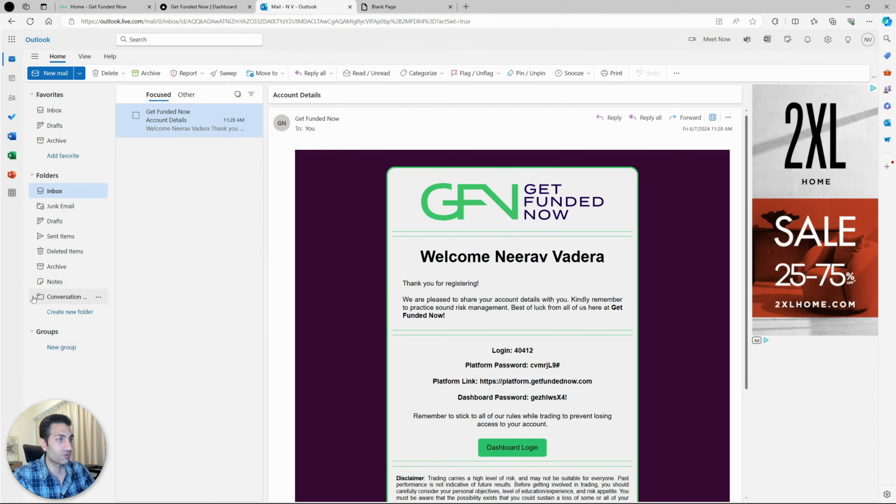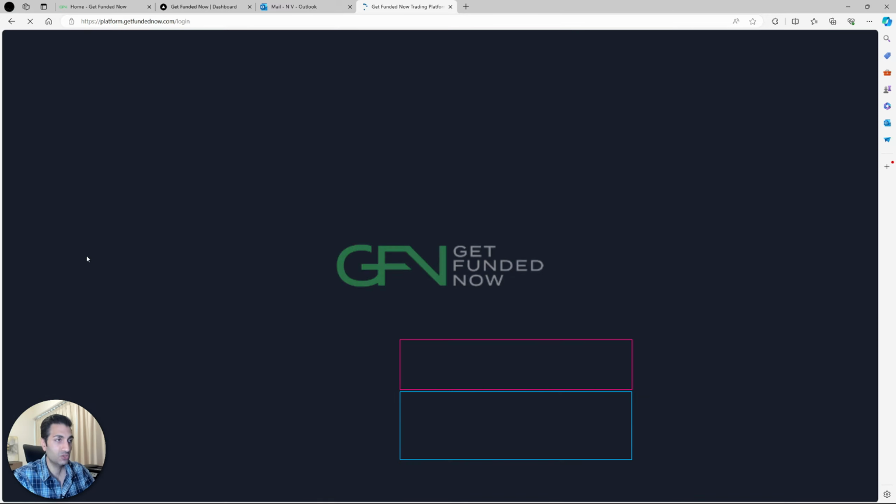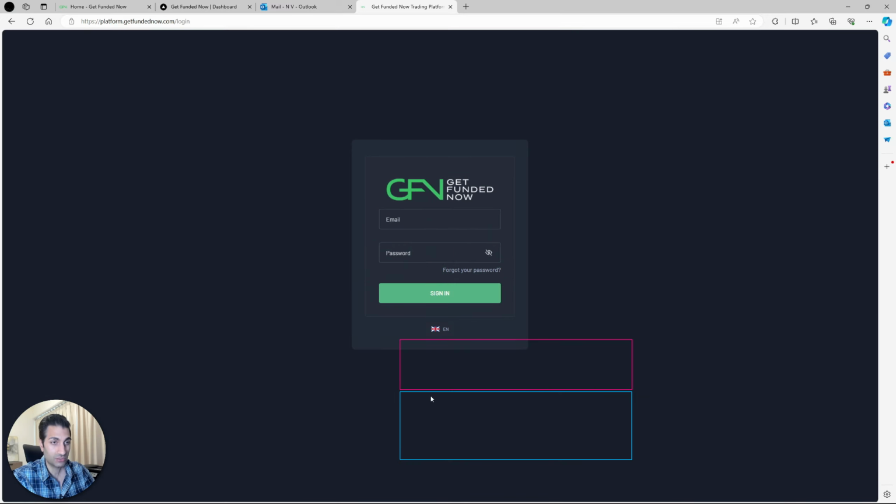Now what we're going to do, we'll show you around quickly the dashboard, but let's get you logged into the platform first. So remember what I said, you've got two options. So this area here is everything that you need to log into your platform. Now you can copy this link here, platform.getfundednow.com, and you can paste it into a new browser and you've got it there. I'm just going to leave these two boxes up for the moment and it will allow you to log into your platform.